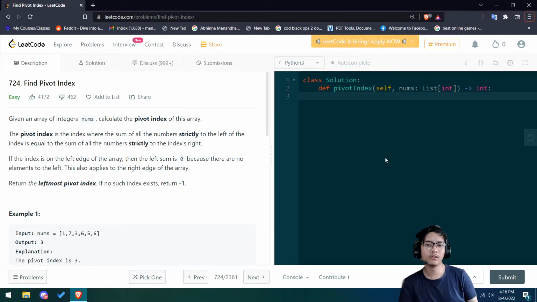Hello, so in this video, we'll be looking at question number 724, Find Pivot Index, from Leetcode. So the question goes like this. Given an array of integers, nums, calculate the pivot index of this array. The pivot index is the index where the sum of all the numbers strictly to the left of the index is equal to the sum of all the numbers strictly to the index's right.